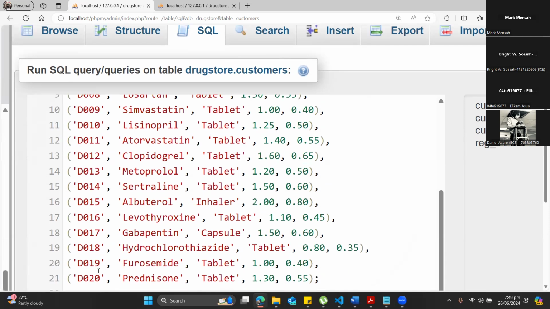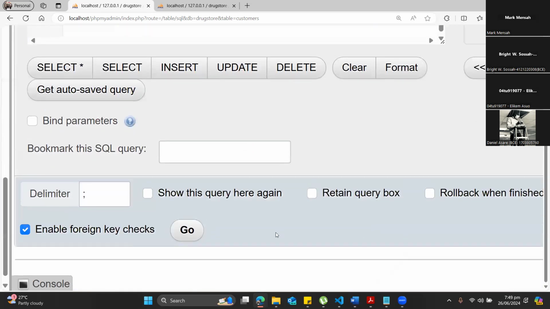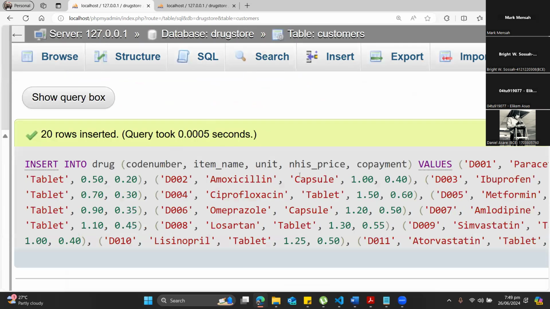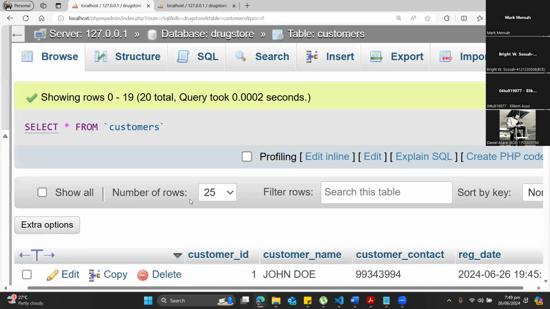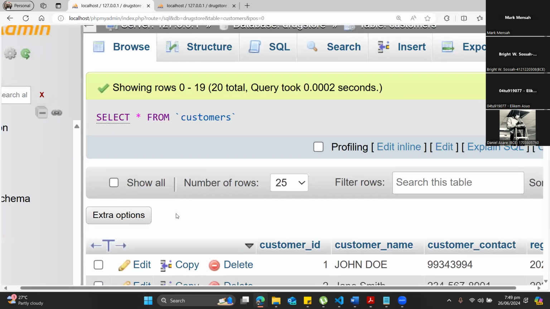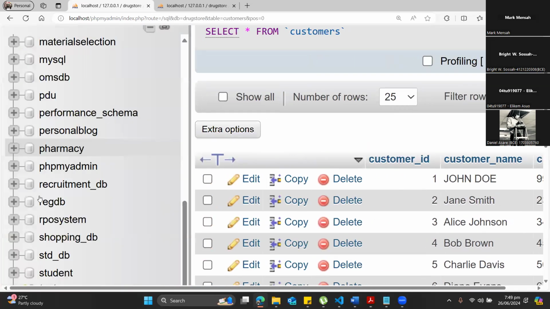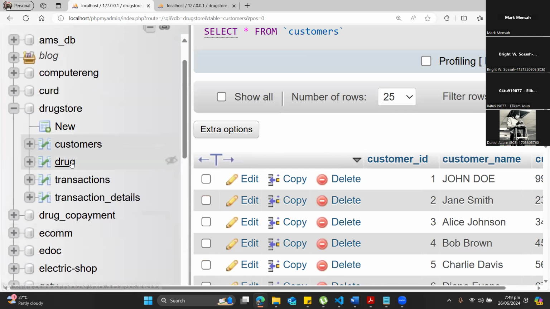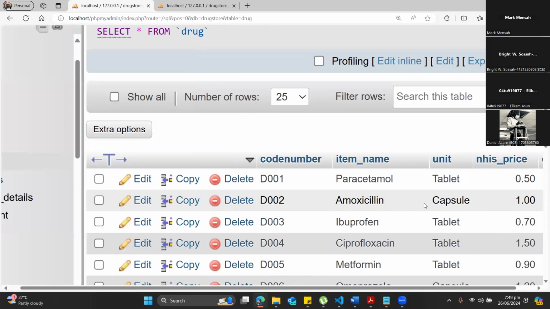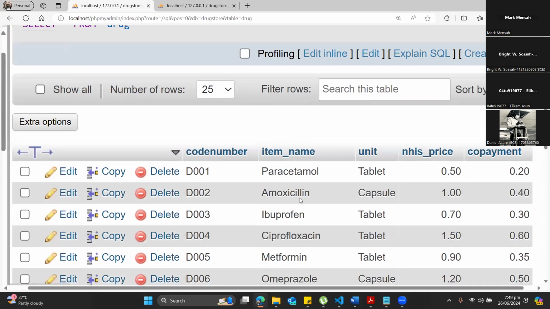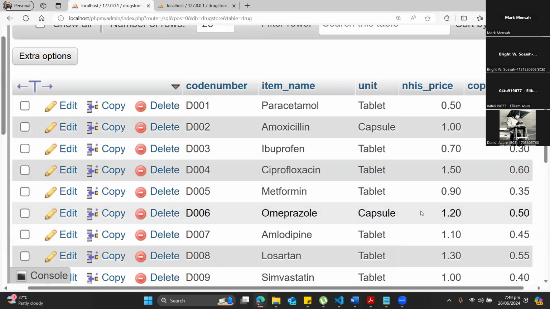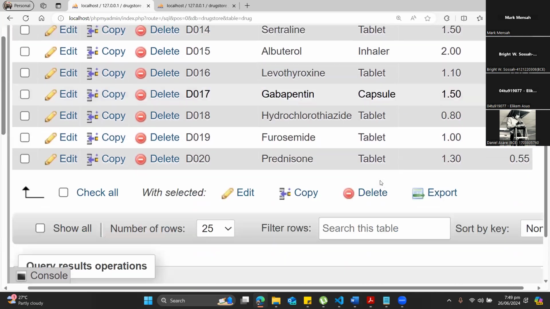Very important. Now, once I am done, I'll go and click on what? Go. The same format. Everything is inserted. When I click on browse, I can see that I'm still in the customers table. So let me leave the customers table and go to the drag table. And then I can see that I have entered how many people? 20 people. I have the drugs, paracetamol, the tablets, the NHIS price, the co-price. I've entered all of them there beautifully. Next thing, I'm going to enter the transactions.